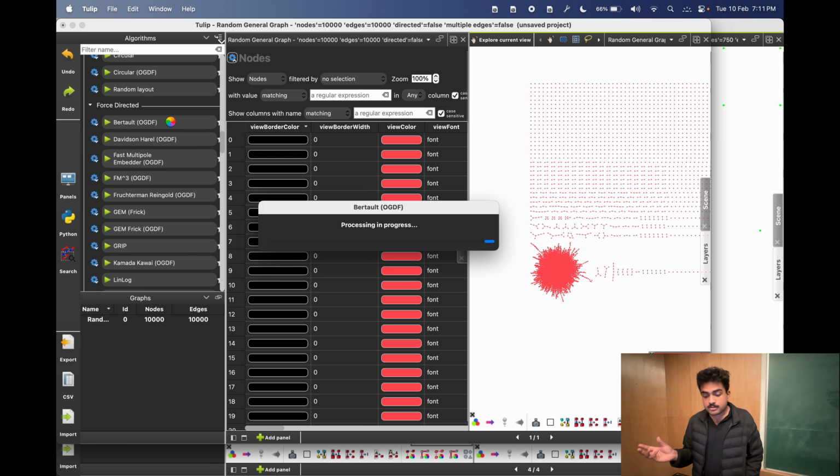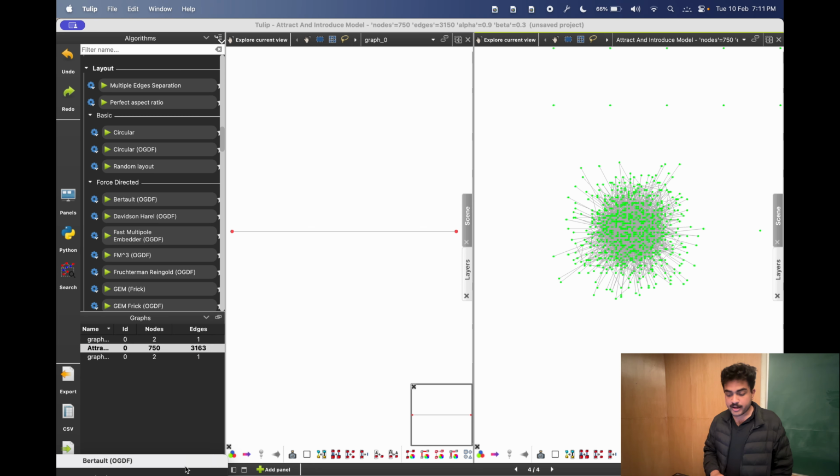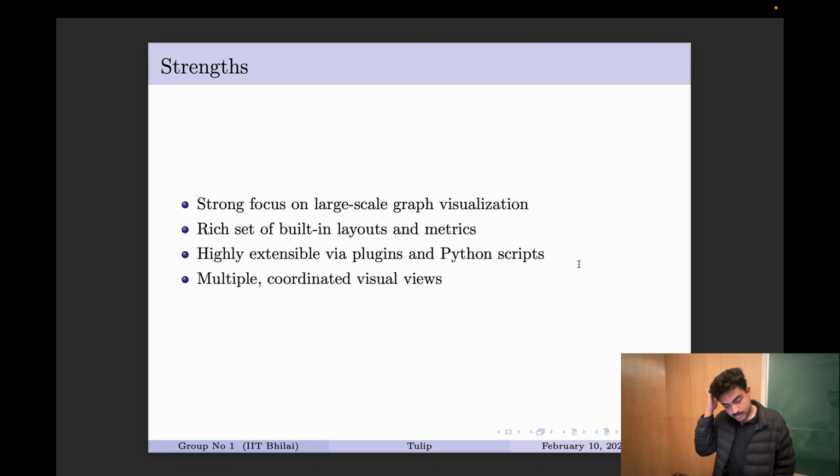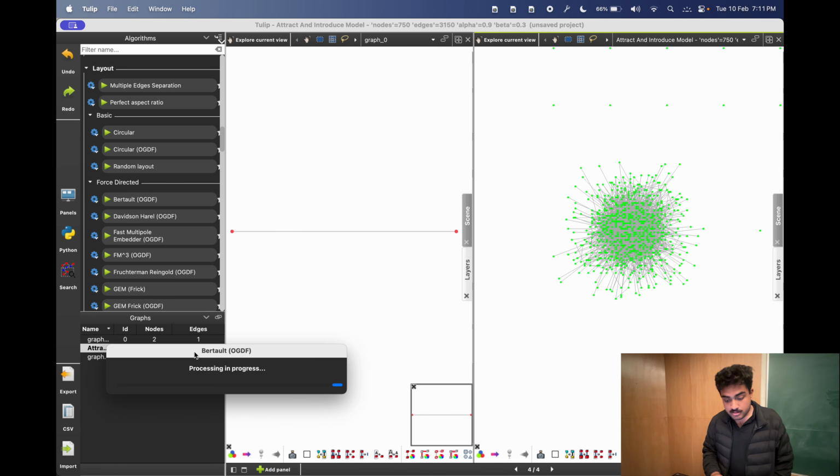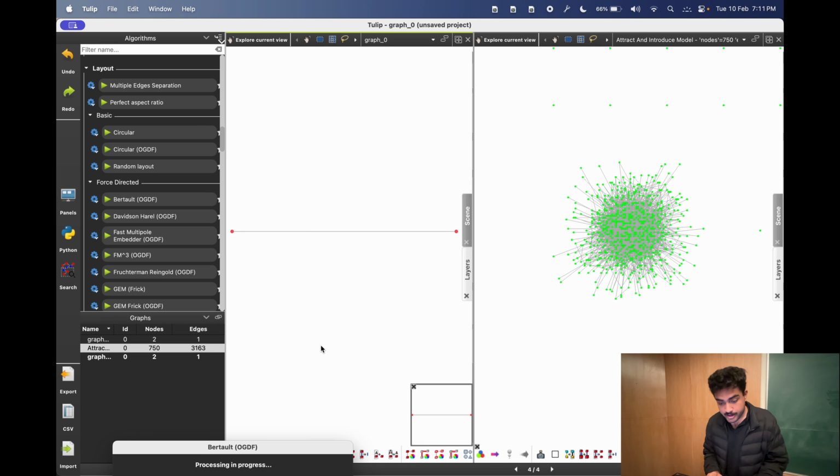So processing in progress. Obviously, it will take a bit of time, so leave that aside. If it works well, we will see later on. And then it's highly extensible via plugins and Python scripts. As we just saw, is it still processing? Okay, it will take some time.